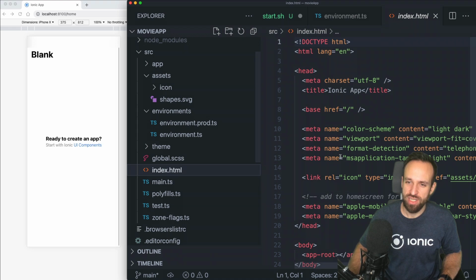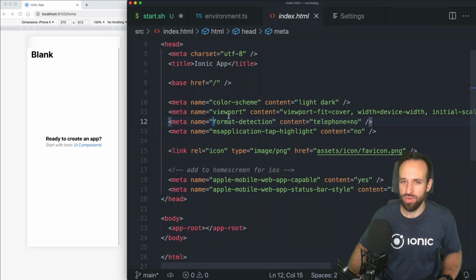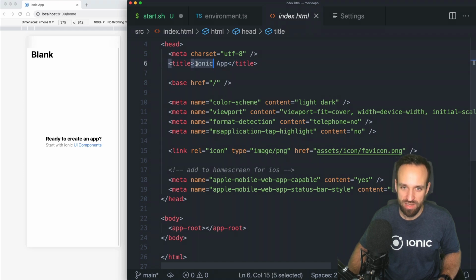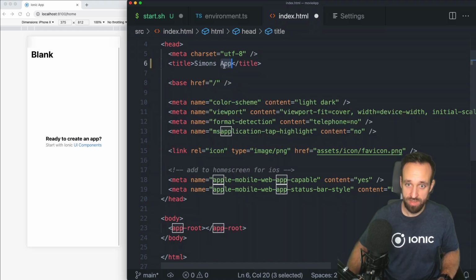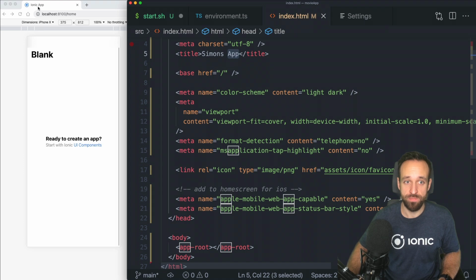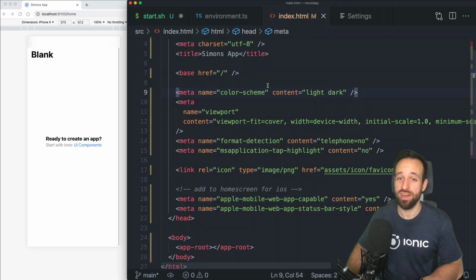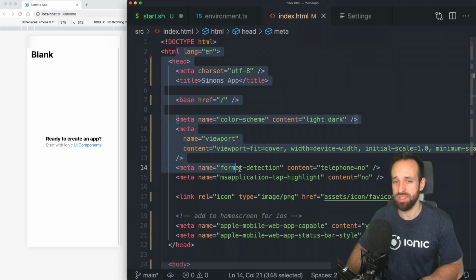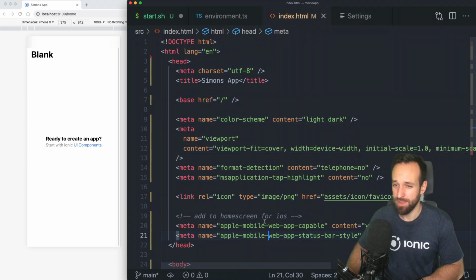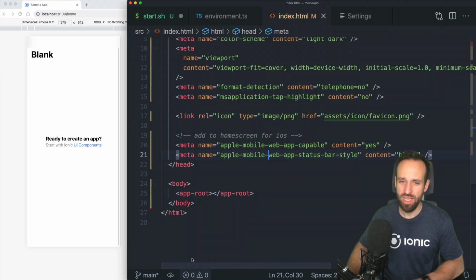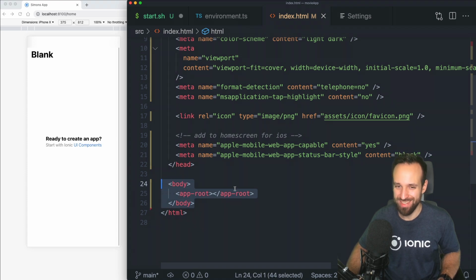The index HTML is interesting, as there's really not a lot of information in here. We could change this to be Simon's app, and then we would see if the page reloads in the background, because we got live reload. We would have the title Simon's app. So if you plan to build your Ionic application as a website, you might spend some time here defining some meta information. But otherwise, the body is really just this.